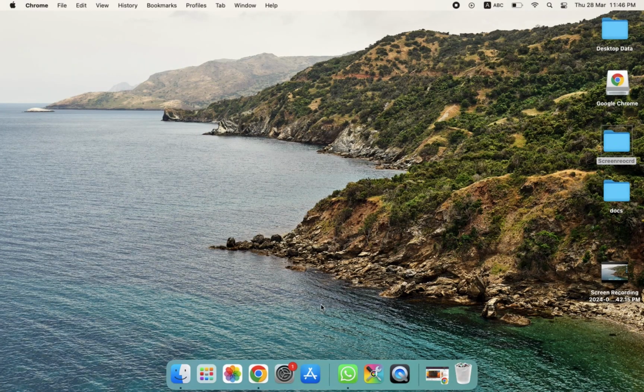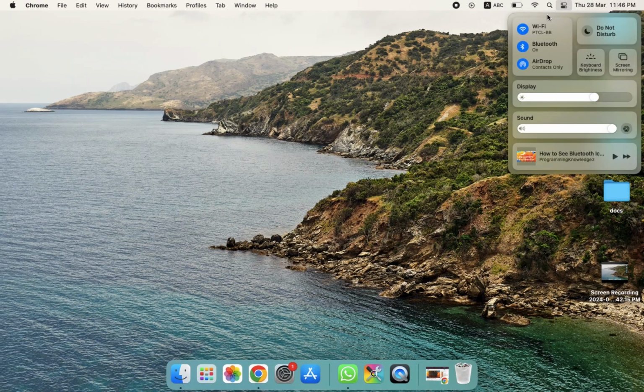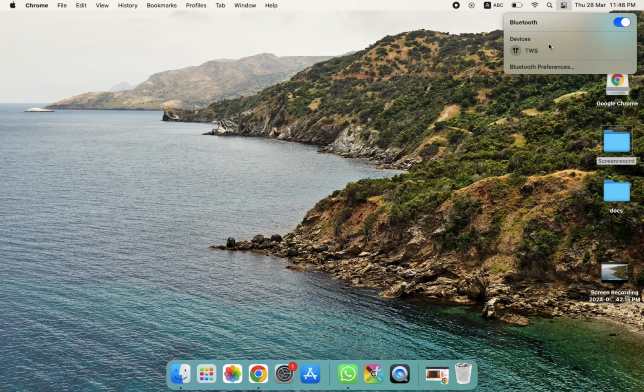So let's start. First of all, you have to go to the top of the screen. As you can see, there is an option, so we have to click on this, and after clicking on this, you will see the options like this. There is an option for the Bluetooth, and as you can see, it's on, so we need to click on this, and after clicking on this, all the Bluetooth settings will be open.